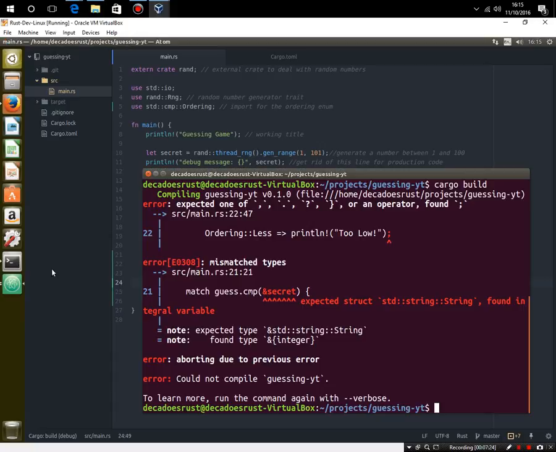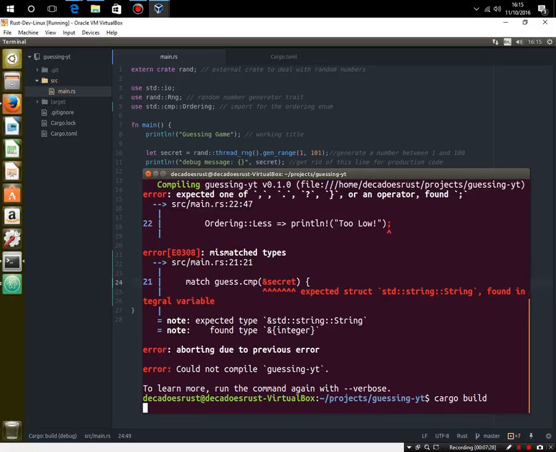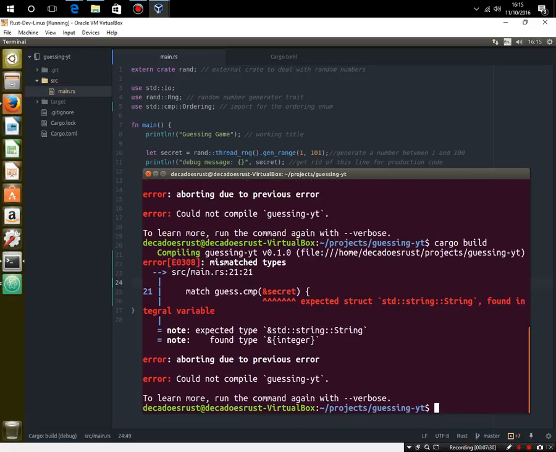Let's get rid of the one error now. So that's my typo error. Hopefully you should get rid of now. Cargo build. There we go. So now it's saying expected struct, a string was found in the underscore variable. Expected type std string, found type integer. So we need to cast something by the look of it. That's before I've actually read anything to do with it, but what I can see here is that it's a type issue.